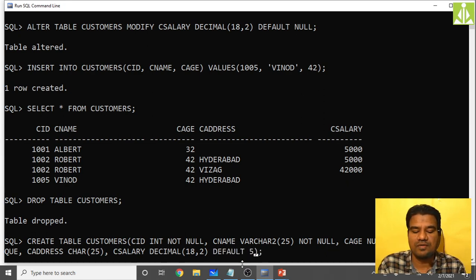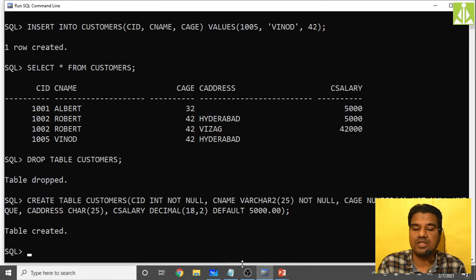DEFAULT, default 5000.00. Just to have one more constraint used in this particular table creation, I'm imposing it like this. Hit the enter key, table created. So with all those constraints, the table got created now.